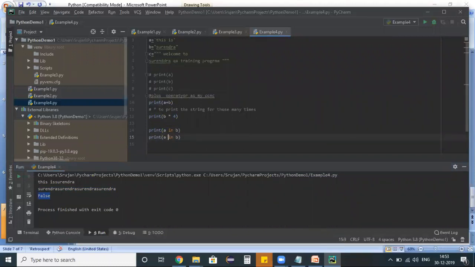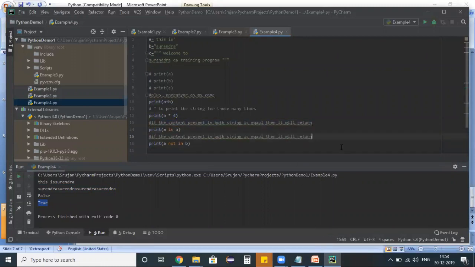In a similar way, we have a "not in" method also, which is used to see whether both are not equal or not. See here, not in. Now when I run my test script again, this time it returned true. The reason is the content present in A and B both are not equal. See, I'm adding a comment. If the content present in both the strings is equal, then it will return true. If the content present in both the strings is not equal, then it will return true.